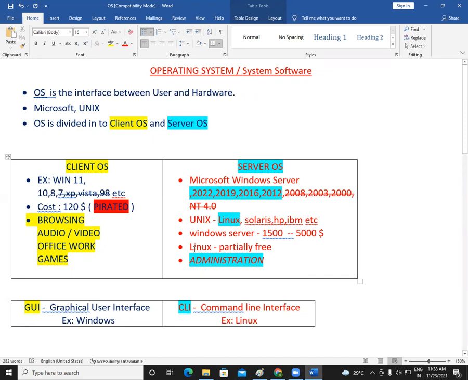Once the free testing period is over, for a client operating system, approximately we have to pay like $120. In some countries it can be like $80, in some countries $100, in some countries even $150. It depends on the country where you're living. That is one thing.